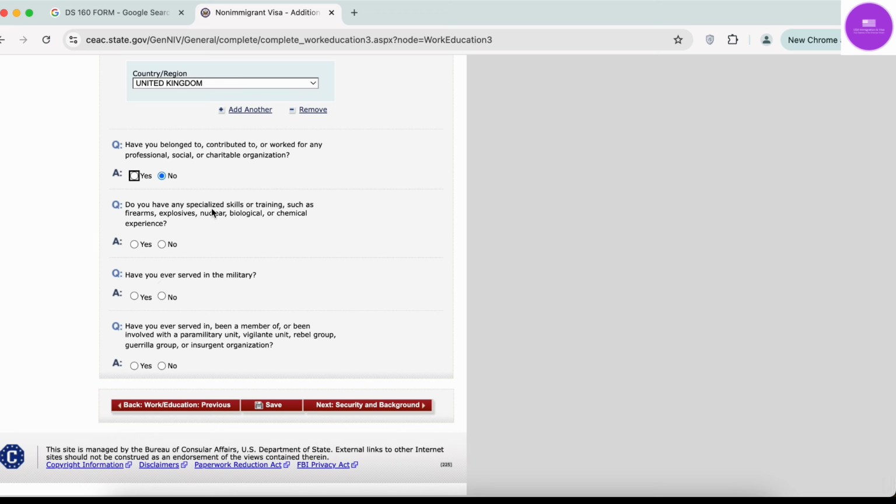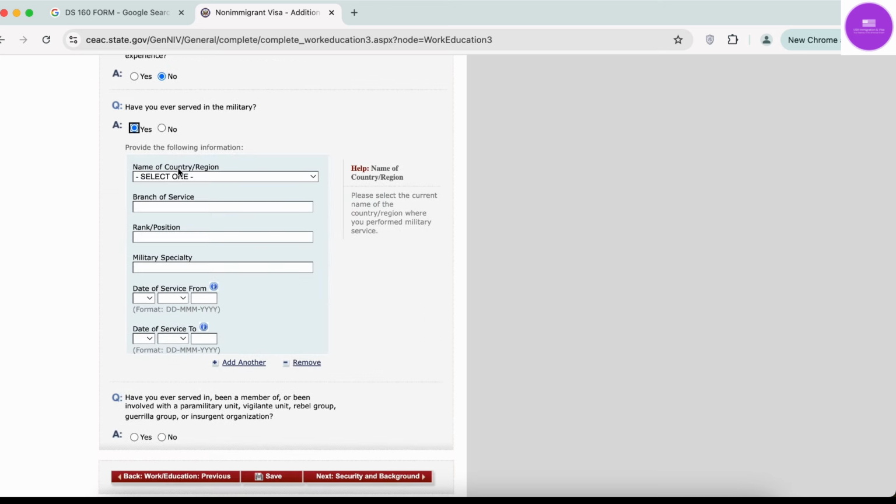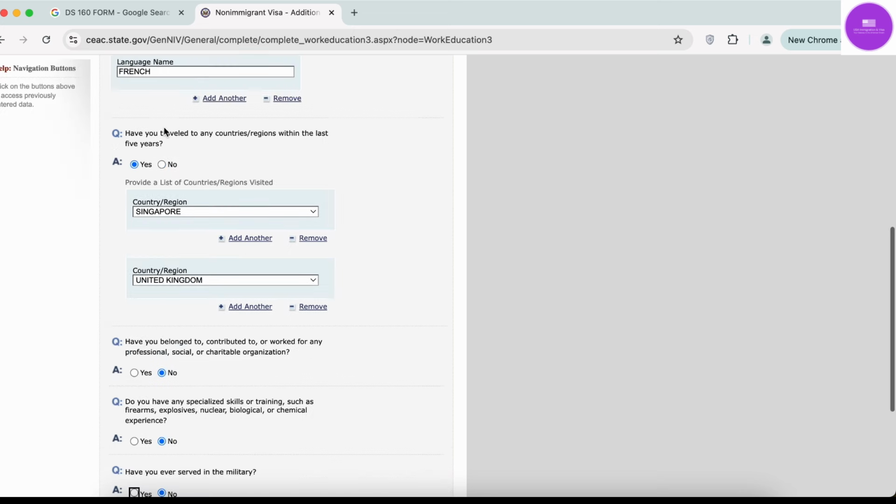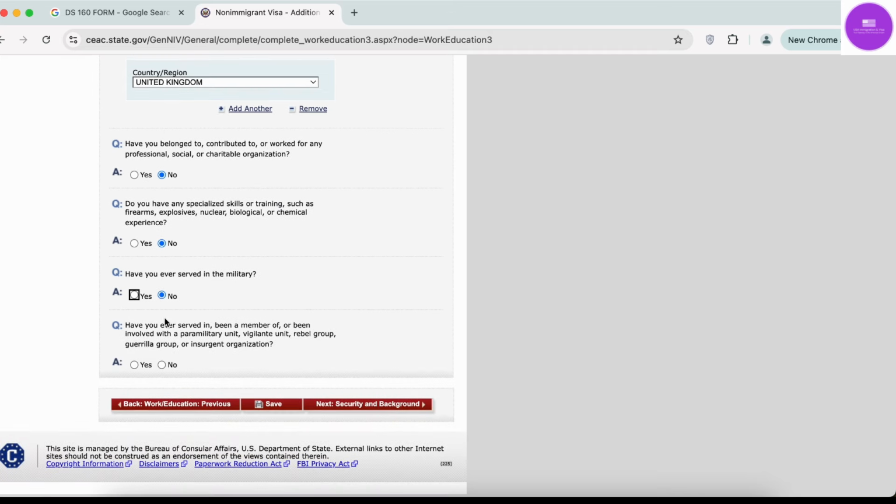Do you have any specialized skill or training such as firearms or explosives? Have you ever served in the military? Yes or no? If it is yes, then you have to provide all the details: country, branch, rank, position, military specialty, date from, date to. If no, then no. Have you ever served, been a member, or been involved with a paramilitary unit, vigilante unit, rebel group, or guerrilla group? Yes or no, whatever your situation is, you can simply select it and answer accordingly.